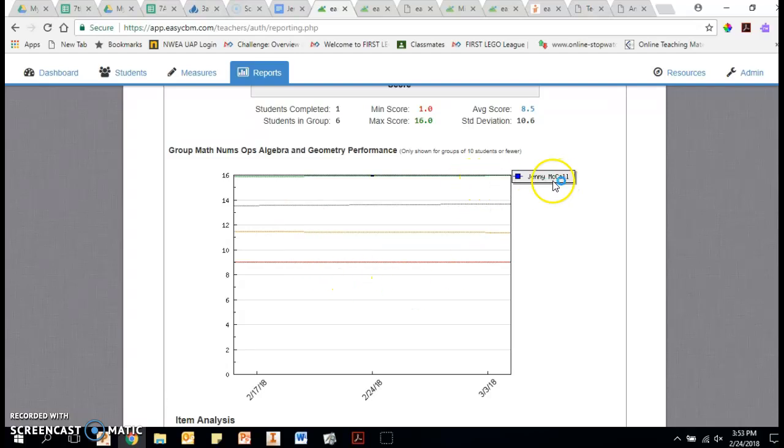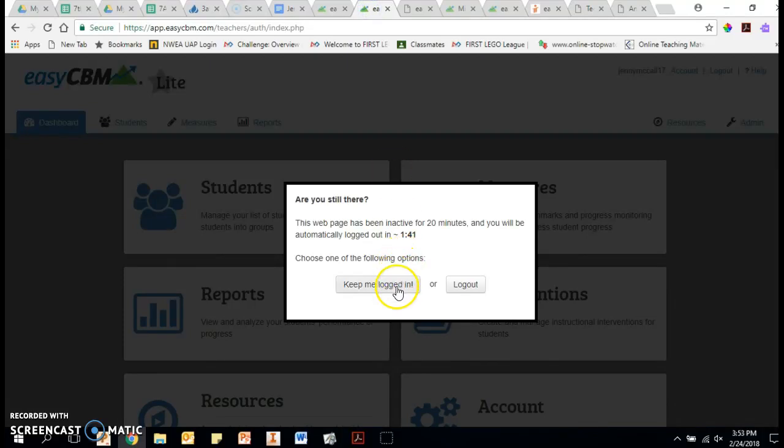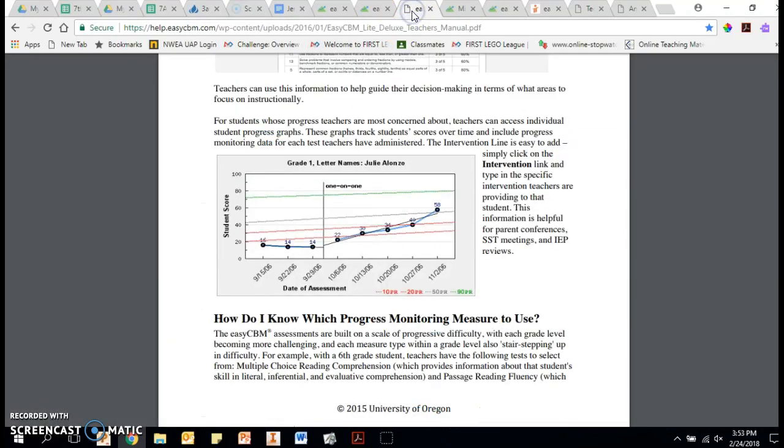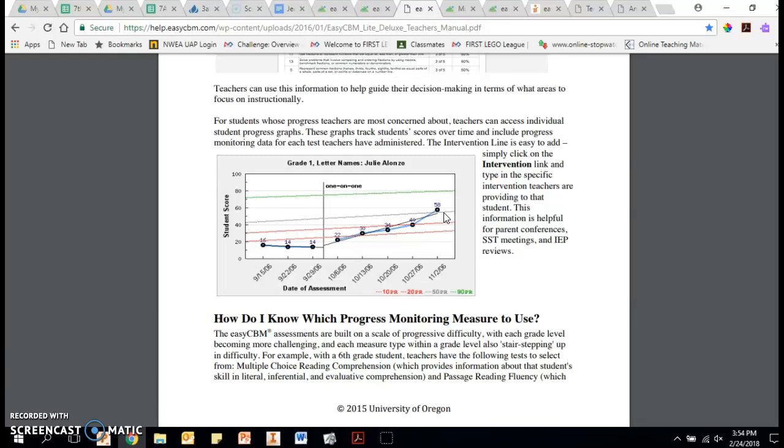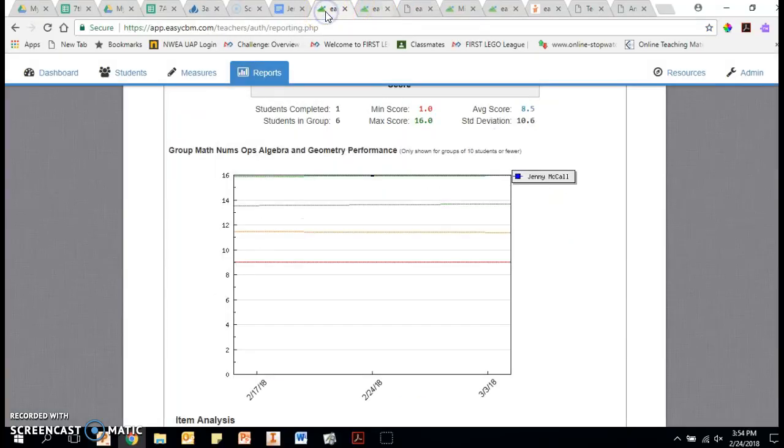Since I've only taken 1 test, this chart does not look very helpful, but in a moment, because that's my 1 point right there, I'm going to show you an example. Yep, here we go. This is from the easyCBM Lite Deluxe Teacher's Manual. This would be what progress monitoring data would actually look like. And they do recommend in math that you not assess the same standard weekly. So remember we talked about there's 3 focal points. They would want you to rotate between those 3 standards if you're going to assess weekly. Otherwise, no more often than every 3rd week.